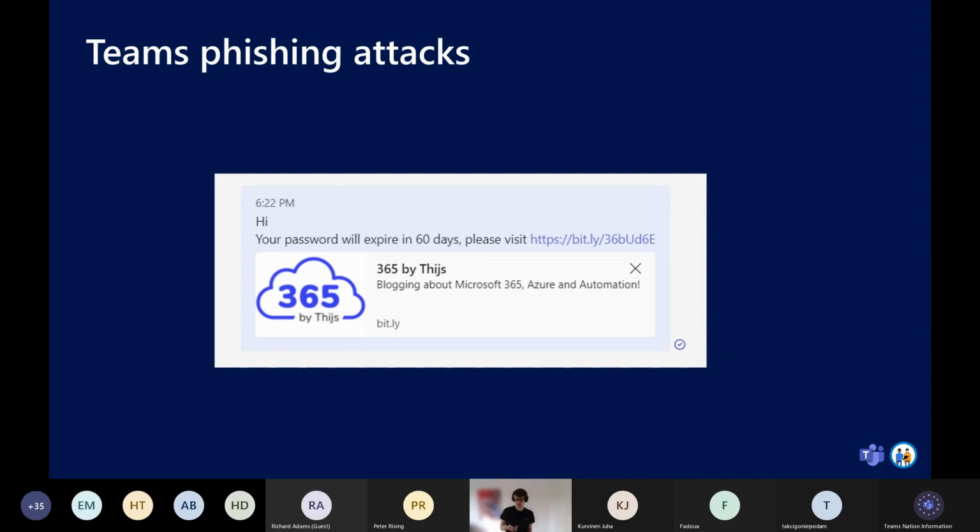Are you checking which URLs are clicked? It's really important to be aware that phishing attacks in Teams will be becoming more and more apparent. And by default, anybody can communicate with any team out there. So it's important that you know about it and you have mitigations in place.